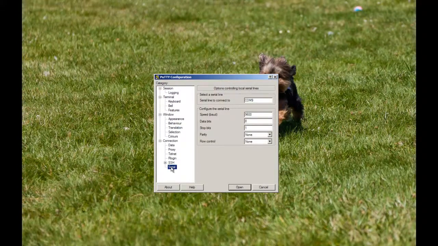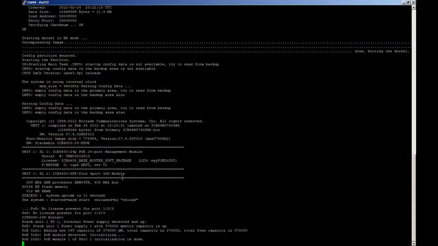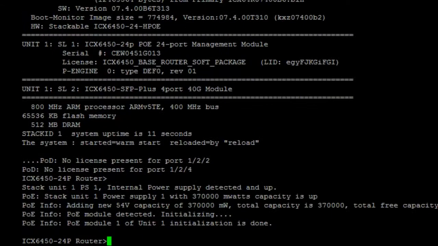So starting from PuTTY, you'll notice when you click on serial, the baud rate, the parity, the flow control, all of that is the same. I'll jump right into the unit instead of waiting for it to boot up. So you'll notice that a lot of the commands are the same.